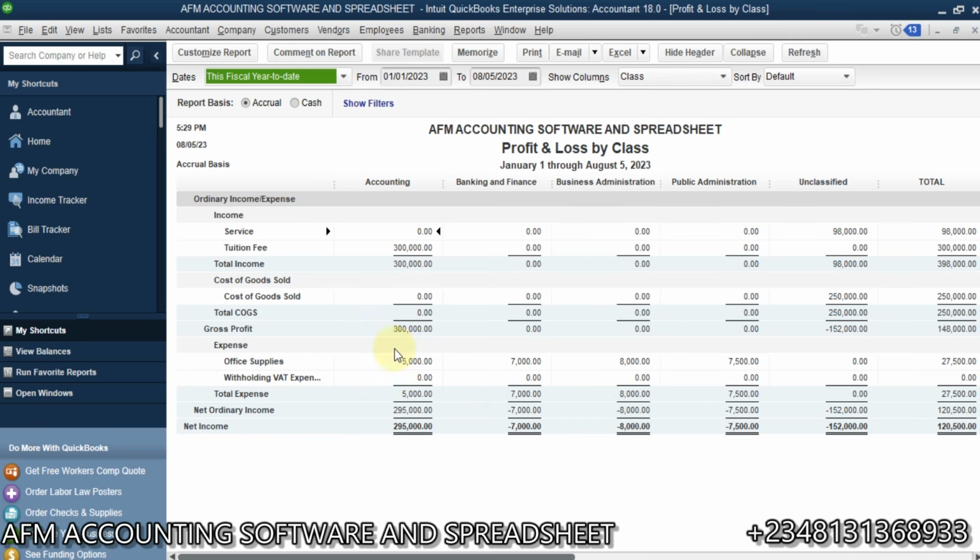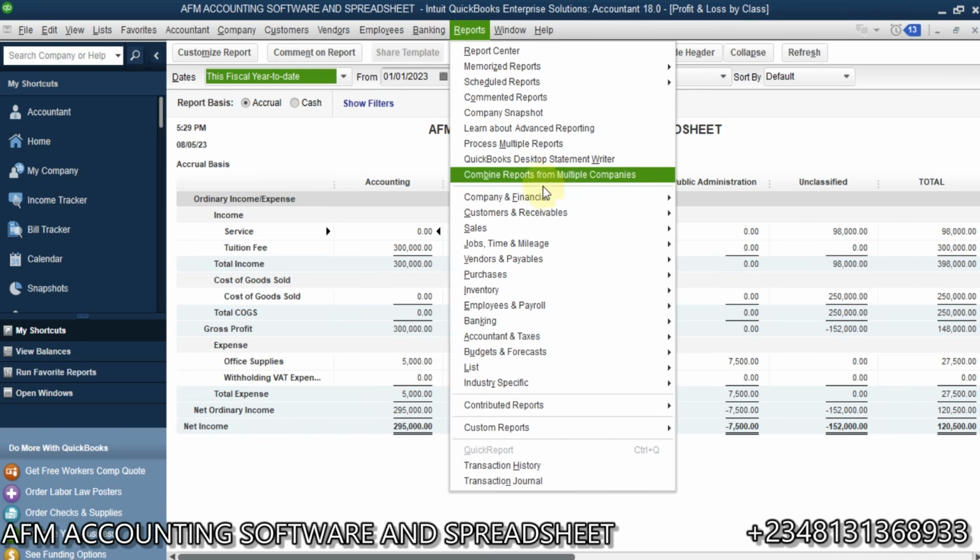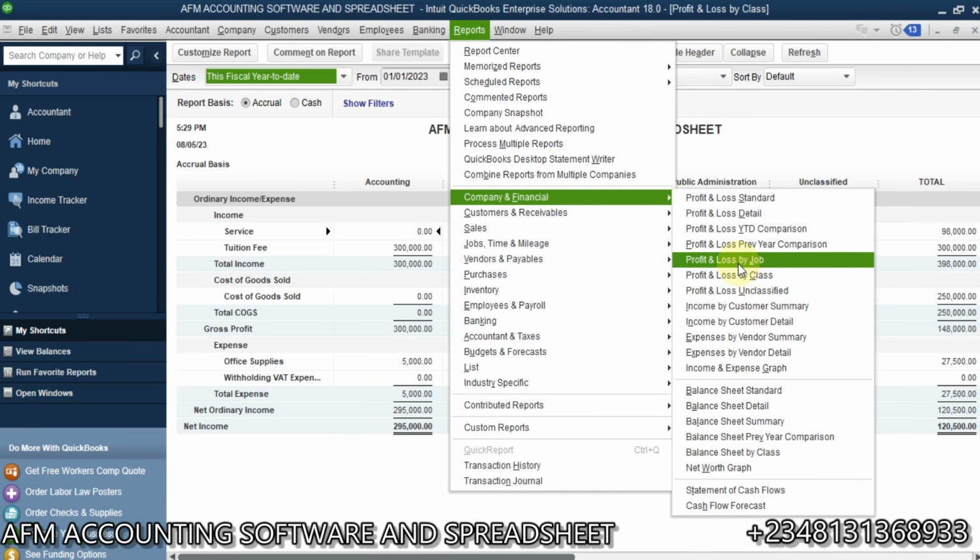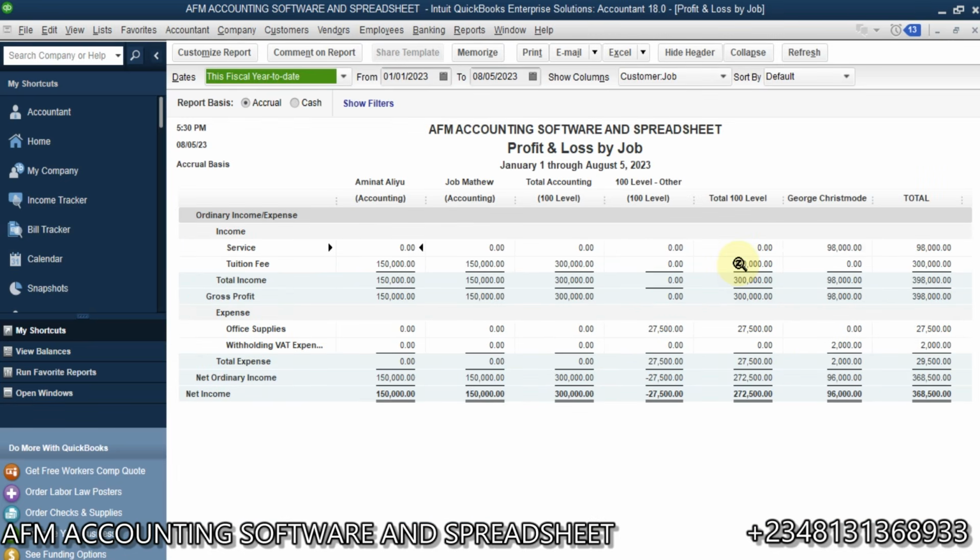Then for accounting there is an income of 300,000 as when we created the invoice. Then we see the office supply of 5,000. But in general you have the total of 120,500. Then if we go to report, company and financial, profit and loss by job. By job, similarly, we have it by the students, and I'm sure you don't want to do that because we have lots of students. So this is how you generate the report from this income.